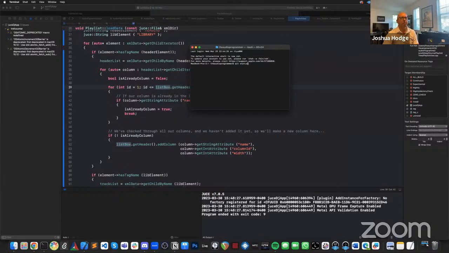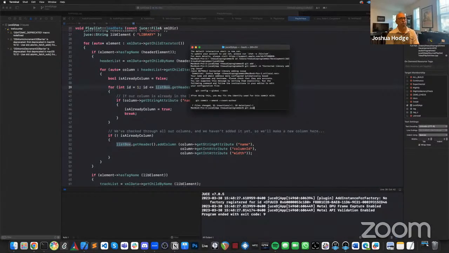So let me go here, git add, we will do git commit -m, corrected library, adding issue, git push -u origin main.